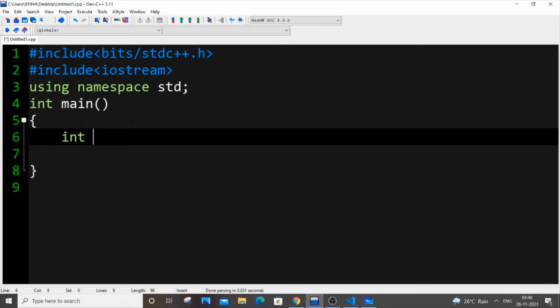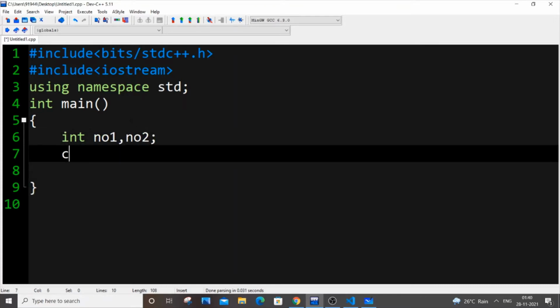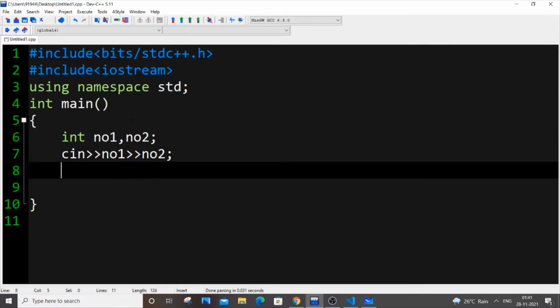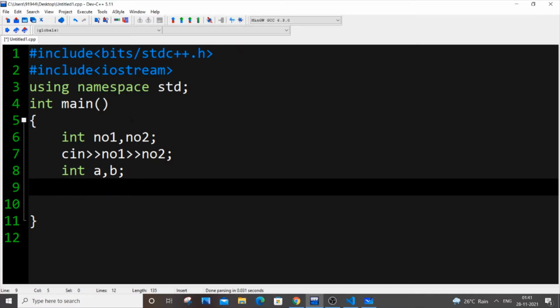So it's going to be int number1, number2 to be the two numbers, and let's just cin number1 and number2. Here we need to first distinguish the two numbers, that is, we need to identify which is the largest and which is the smallest among the two numbers. For that we will have int a and b to store the largest and the smallest number among these two. It's just going to be a simple if condition.